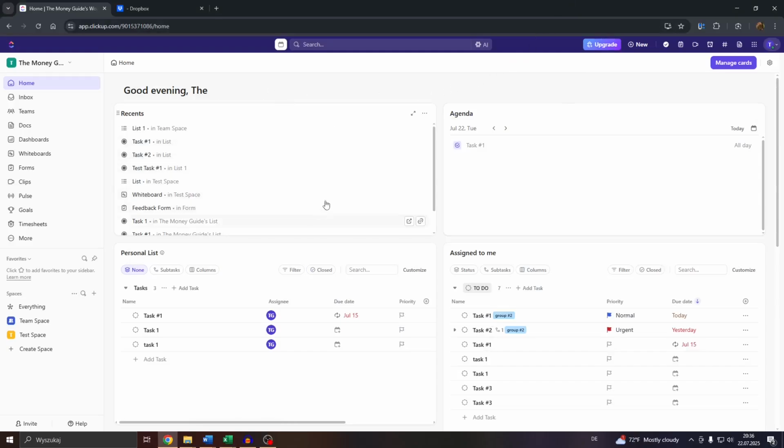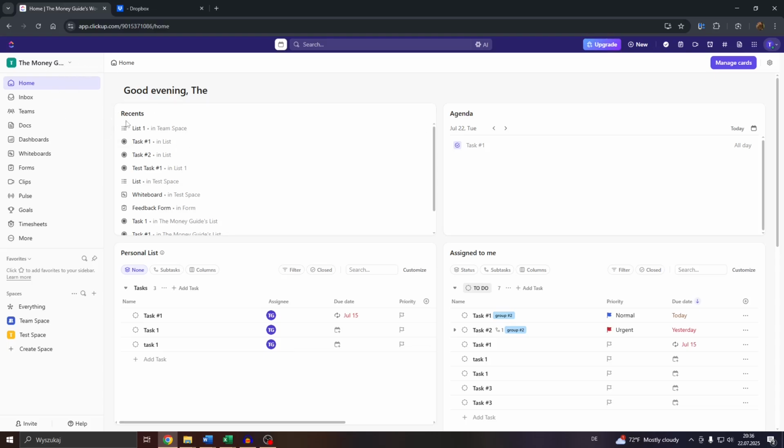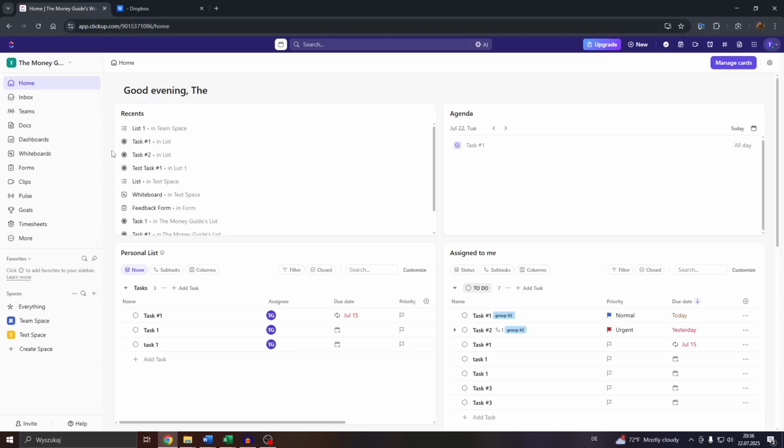In this tech tutorial, we're going to show you how you can integrate your Dropbox with your ClickUp account or ClickUp workspace to transfer files, for example, from your Dropbox to your tasks and to-do lists and your workspace on ClickUp. So let us get started right away, guys.